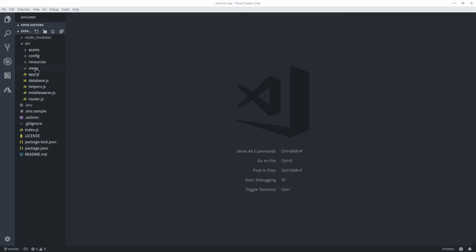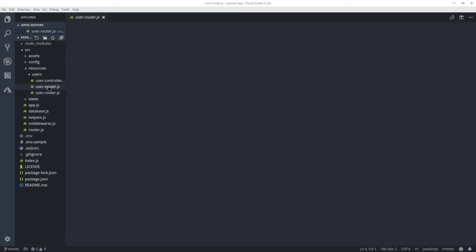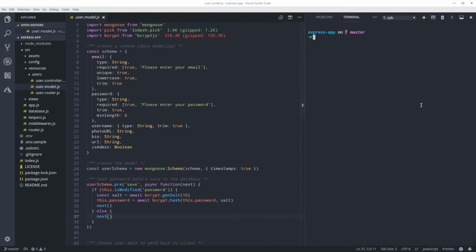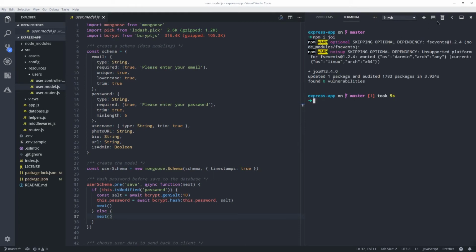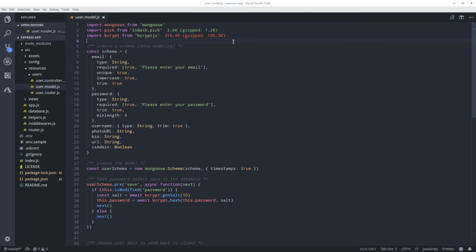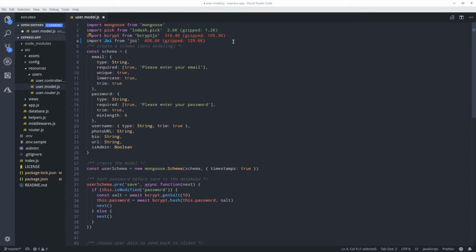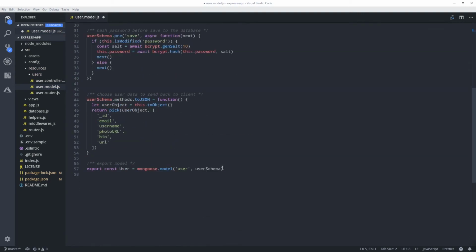We're going to create a function inside our model. So first, let's install Joi. npm install joi. Okay, now we just need to import it. Here, I'm using capital J because Joi is a class.